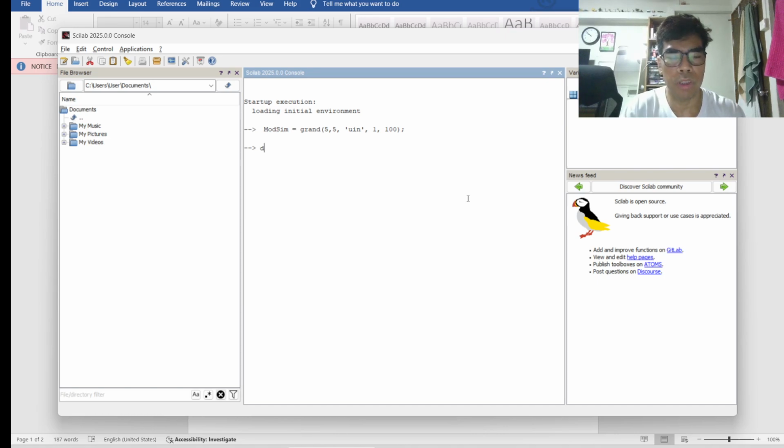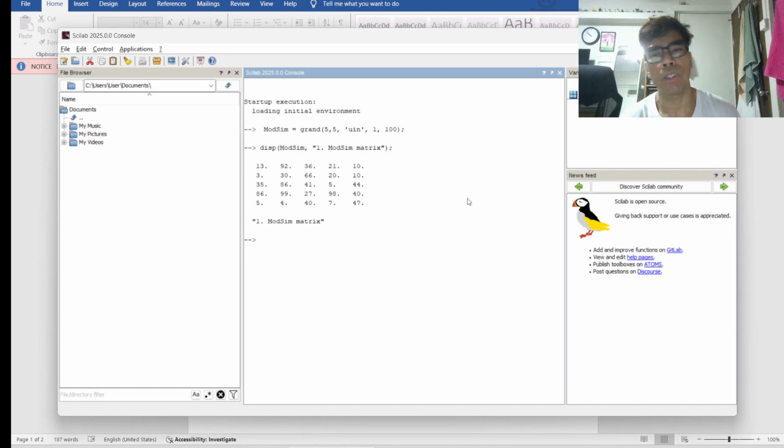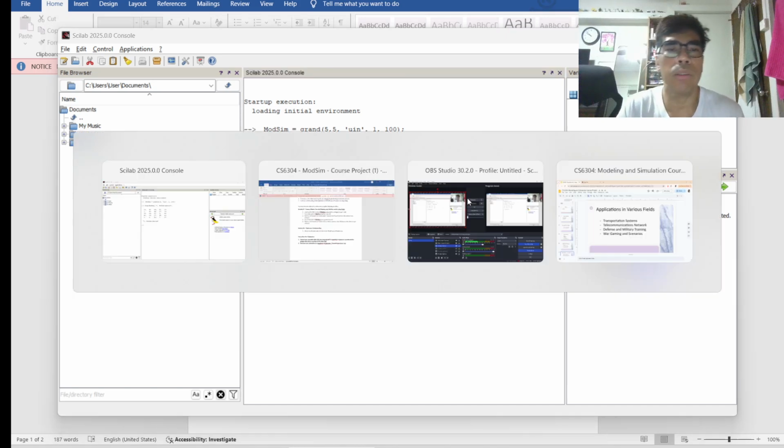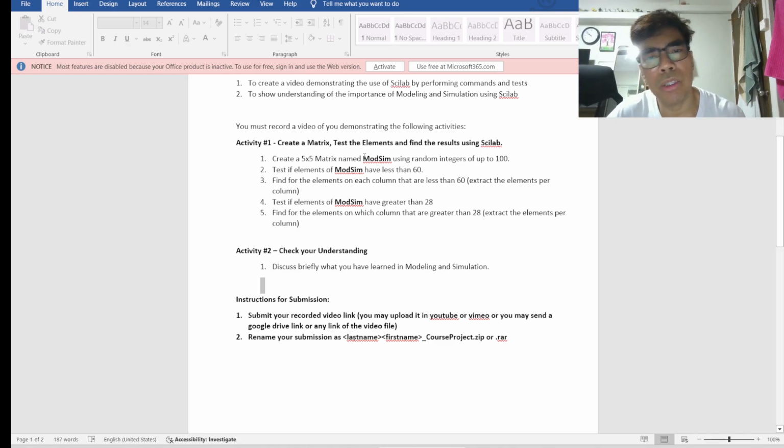So I want to display my variable. Now we have the random 5 by 5 ModSim matrix. Now, number 2, test the elements if they are less than 60.